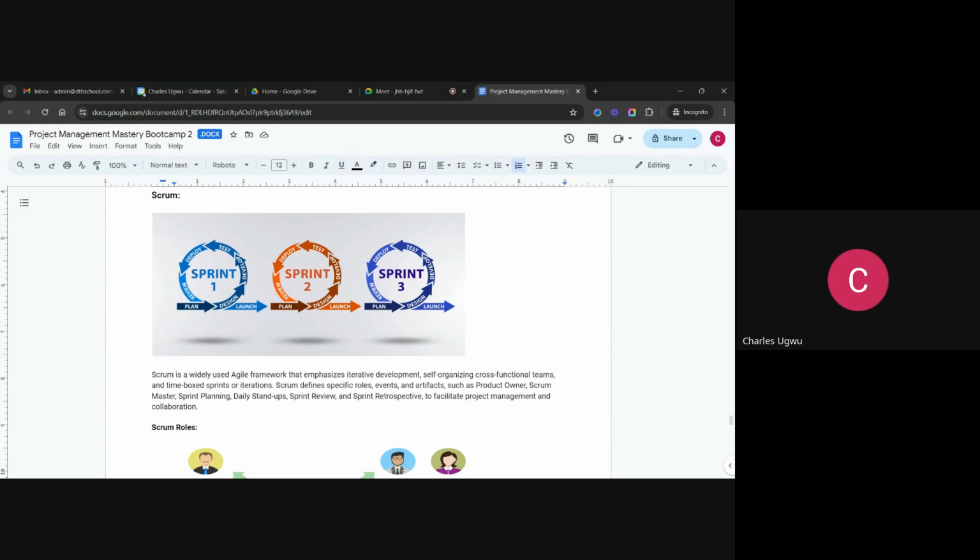When you keep on delivering value, that is what you want. When you see that your effort is bringing value or bringing something to the table, I don't see the reason why you shouldn't be happy.